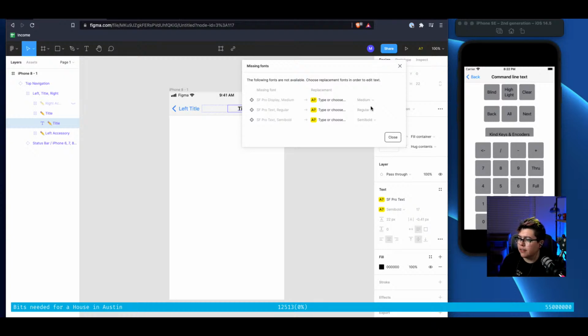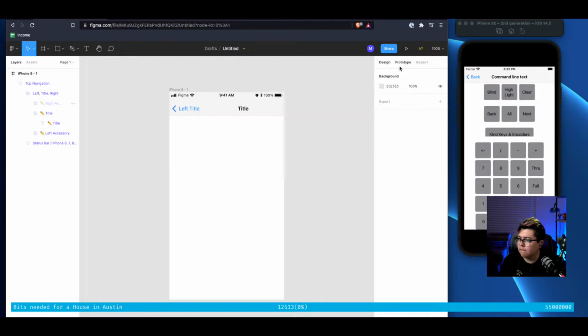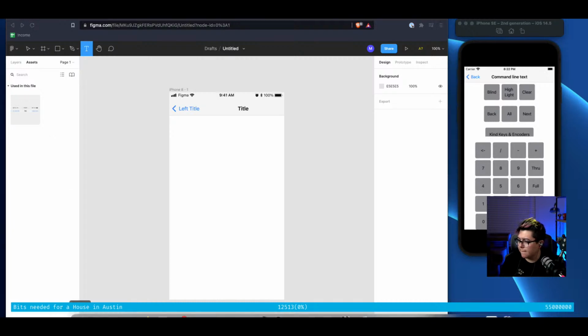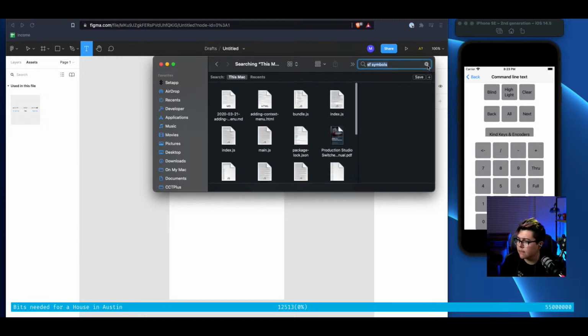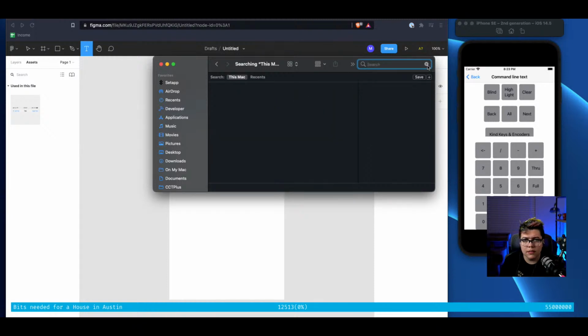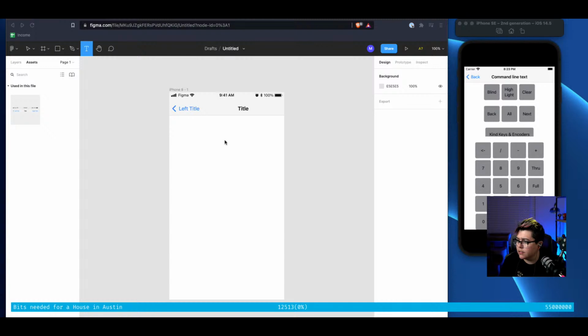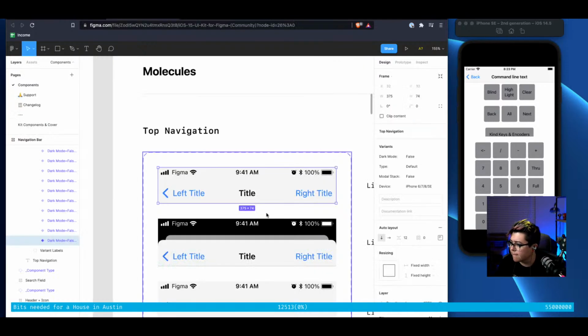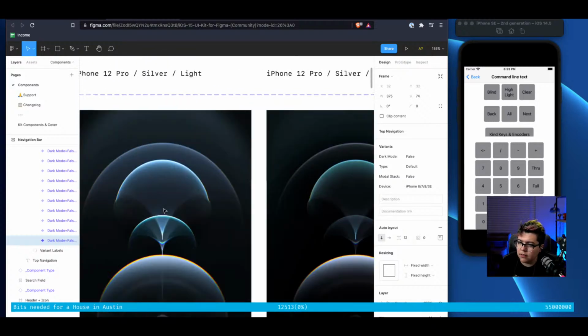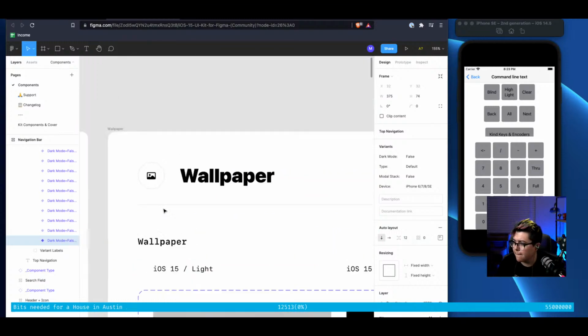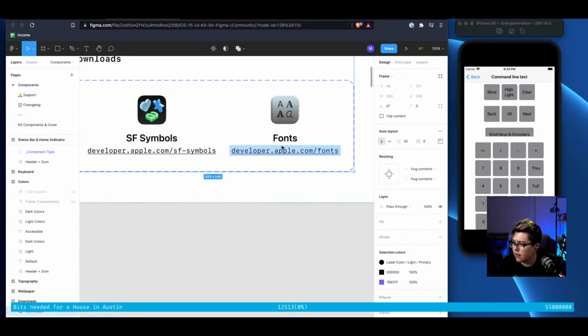Oh, I have to choose the replacement fonts. Can I upload my own fonts? I'm pretty sure I have these fonts somewhere. I should be able to upload them. Oh, no, though? Oh, what is this? Set it in the file. Well, I need them. In case I don't have them, let's just go get them. Pretty sure I have them, though.